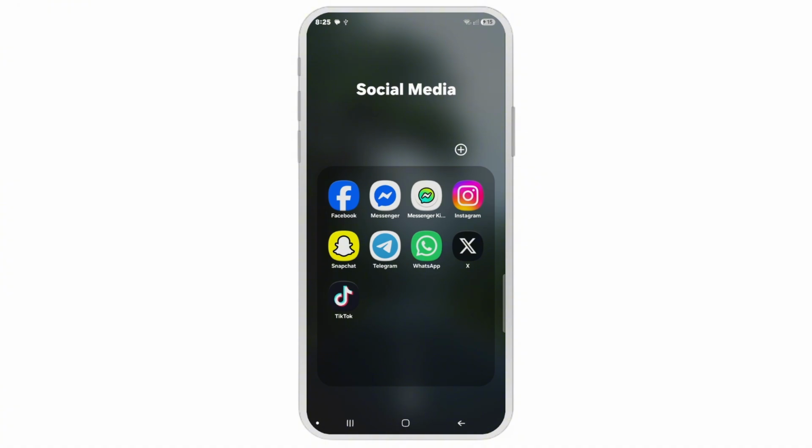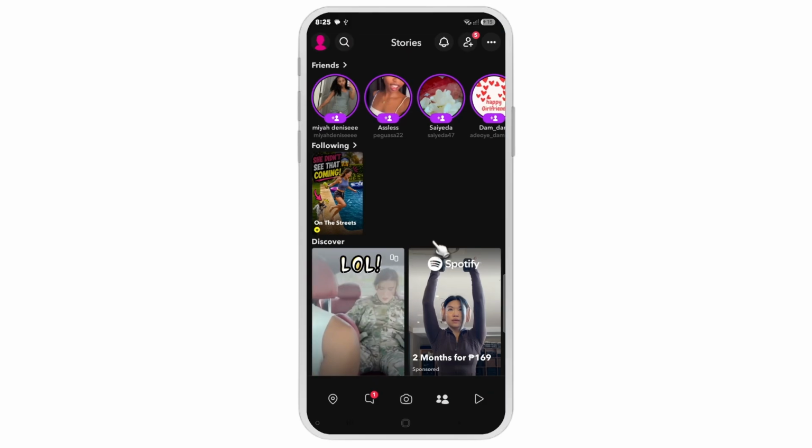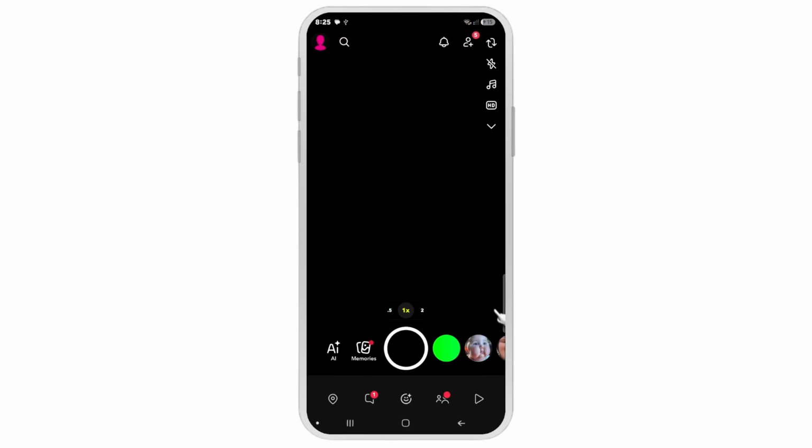So first up, open up the Snapchat app. Wait for it to load, and once it loads, just make sure that you swipe left or right, okay? So that you'll be able to see the capture screen.